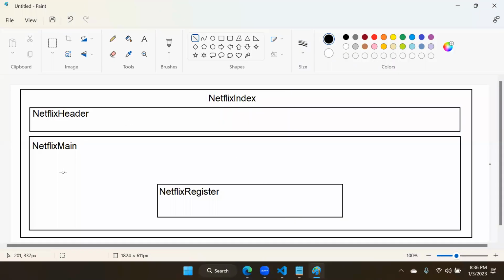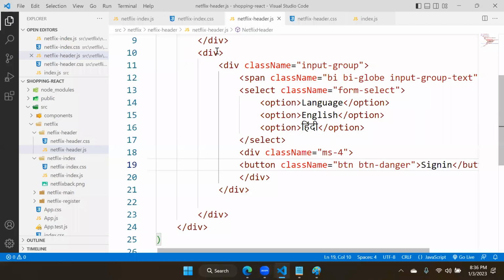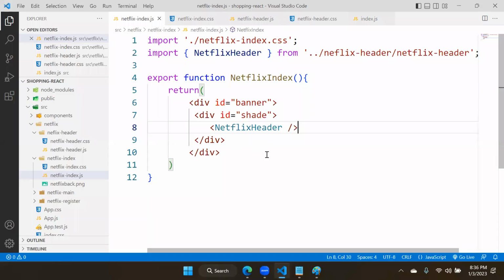Now next what we have to do, main. We need to create the main section. Let's create the main, and where should main be? The main section should be in index. In index, below this header, main should come. Under the header we need to keep the main, right? Then we will design the main now.